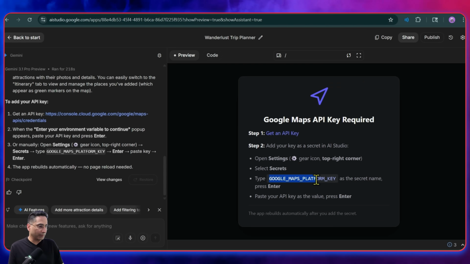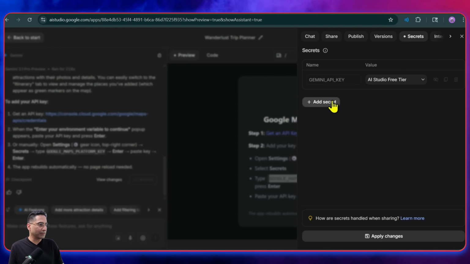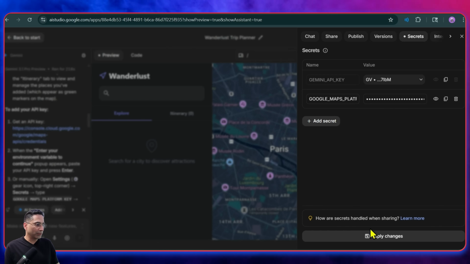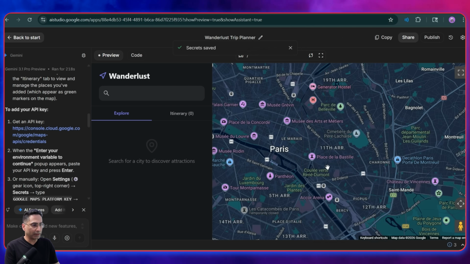It tells me to type this particular as the name. So let's just go back here in the secrets and then add this as the name. And I have added the secret key over here, right? So as soon as I add this key over here and apply changes, you can see that I have this.